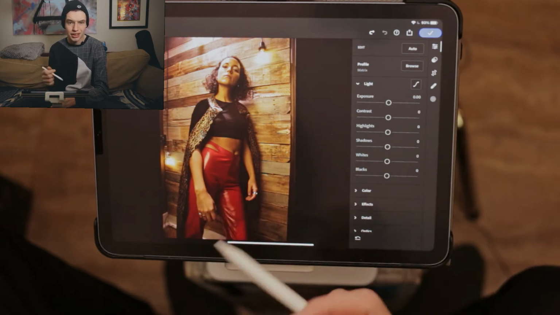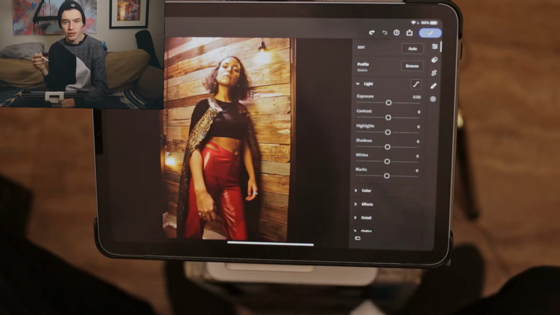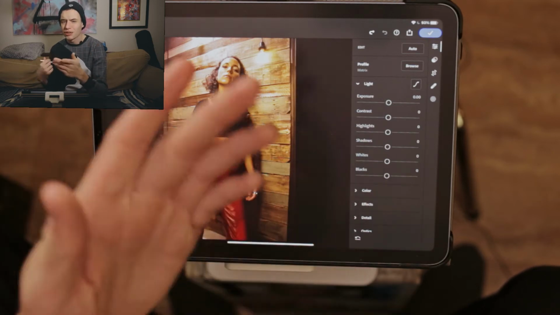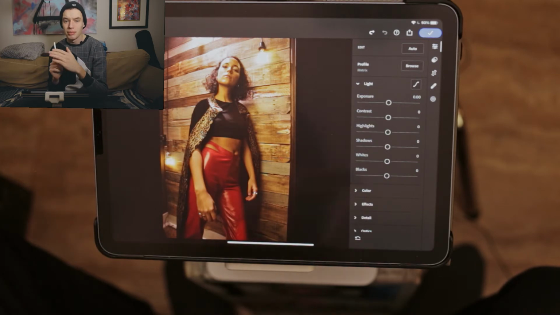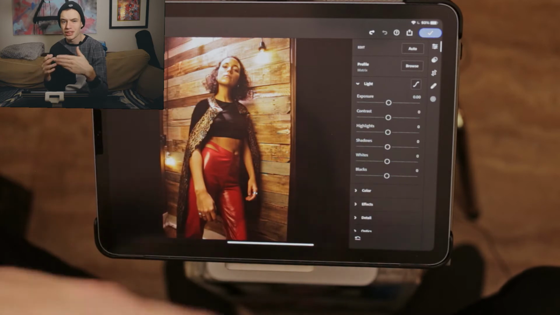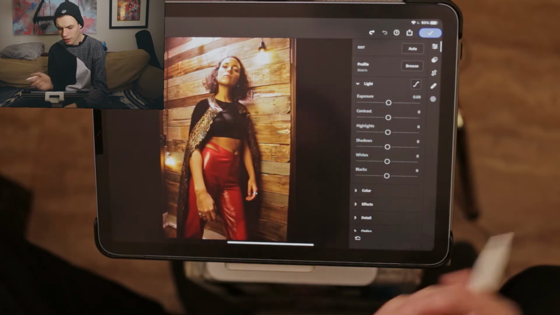We're starting off in Lightroom Mobile, and then I'm going to transfer over to Photoshop to see if that is a viable thing. I've heard mixed things about Photoshop on the iPad. I've had a bit of experience with it myself, and I want to see if it's something that I can get away with or if it's not quite there.